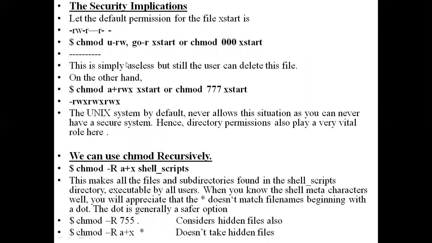But there are some security implications. That means your file permission will be overridden by the directory permission. So you should set your directory permission in such a way that you are providing utmost security to all the files and subdirectories present inside your directory. And also you can use your chmod command recursively whenever you are allocating permission to all files and subdirectories present inside a directory.